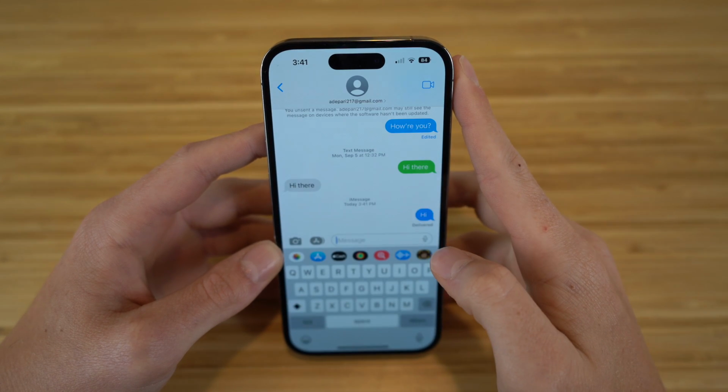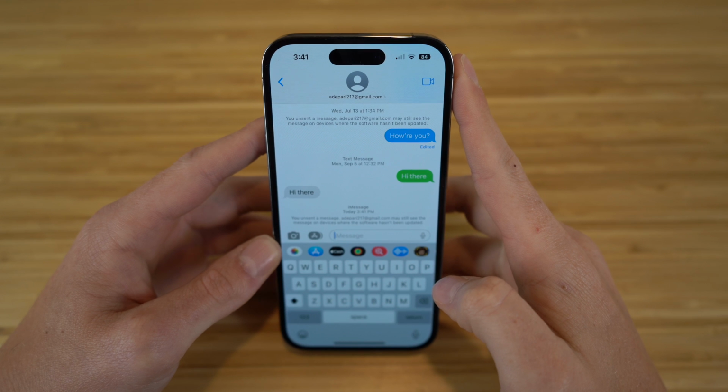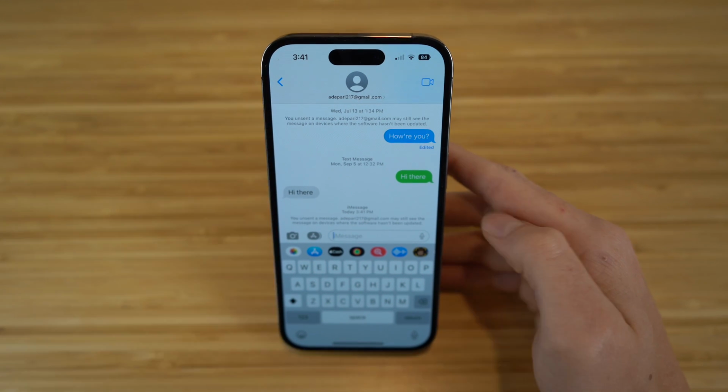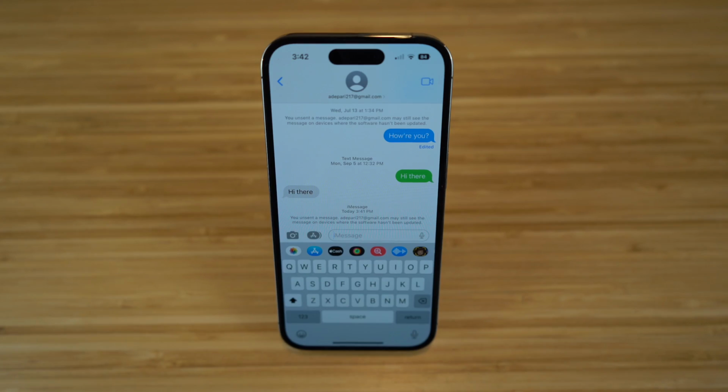So I'm gonna click undo send right here. And now that's gonna disappear, and the person I sent that message to won't see that text message either. It will be completely erased. It says you unsent a message. So if they're not updated to iOS 16, they still might be able to see the message. But by this time, I'm sure everyone's gonna be updated to iOS 16 soon enough, so they won't be able to see that unsent message.